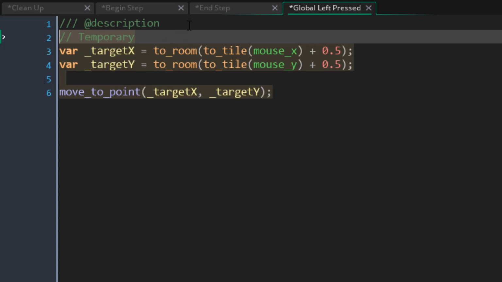This is only some temporary code. We are taking the x and y coordinates of the mouse and converting them to tile coordinates. We are adding 0.5 to them, so we get the center of those tiles, and then converting them back to room coordinates. We are doing this so that no matter where the mouse is in the tile, it always points to the center of that tile. These new coordinates are then stored in these local variables. After that, we are calling our move to point function and passing in these coordinates so the AI moves there.